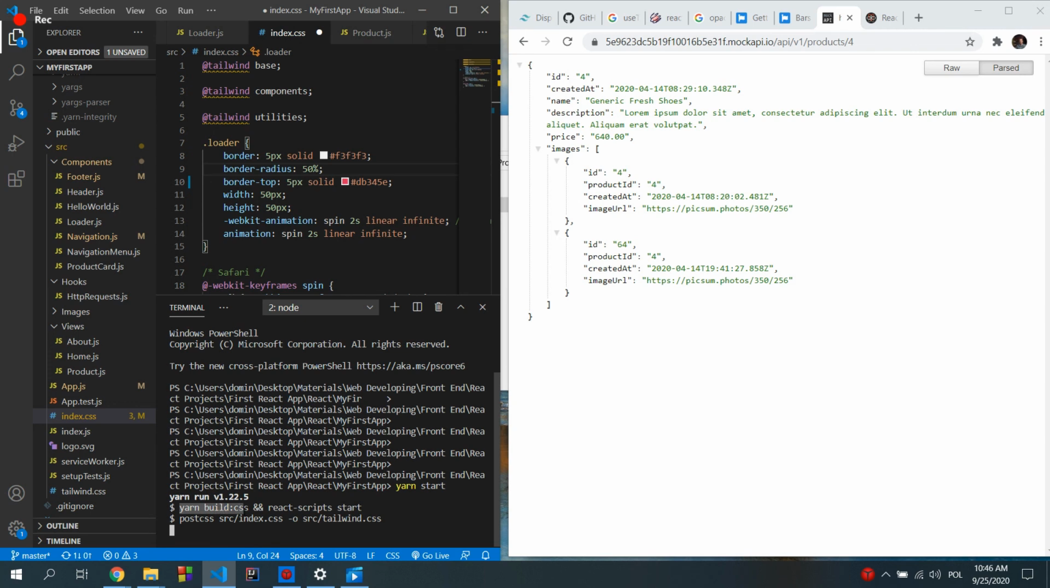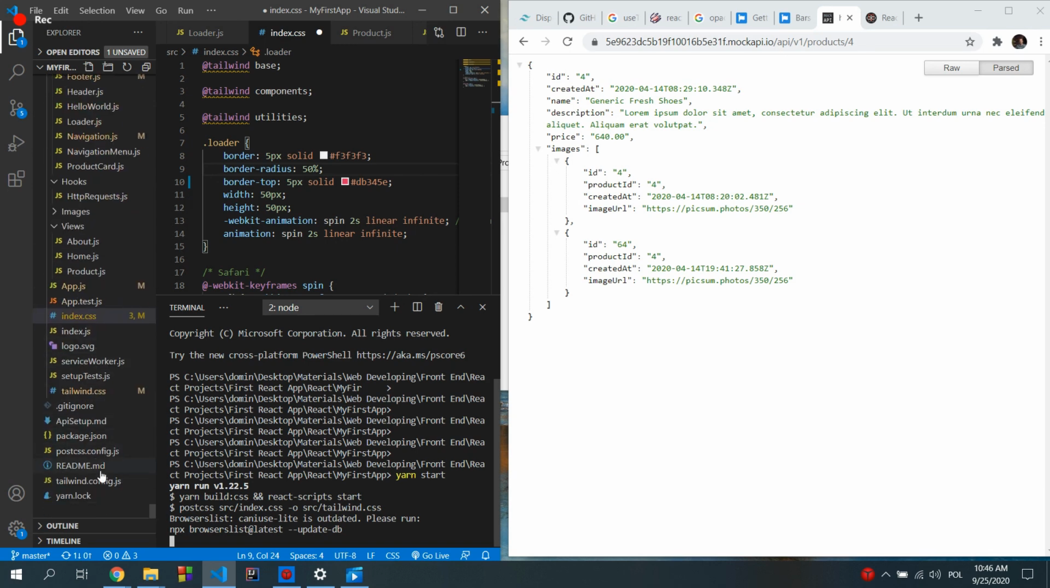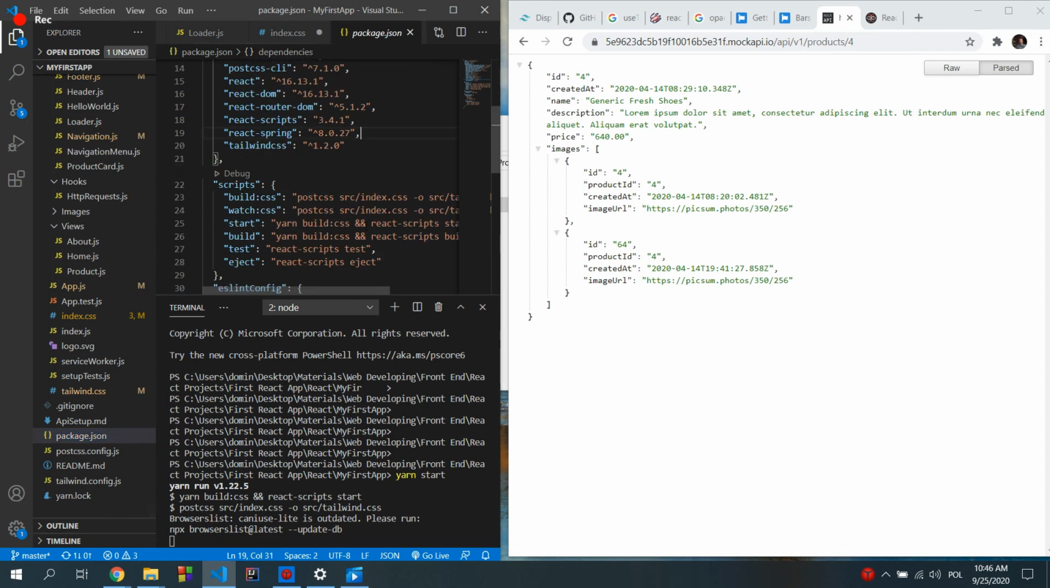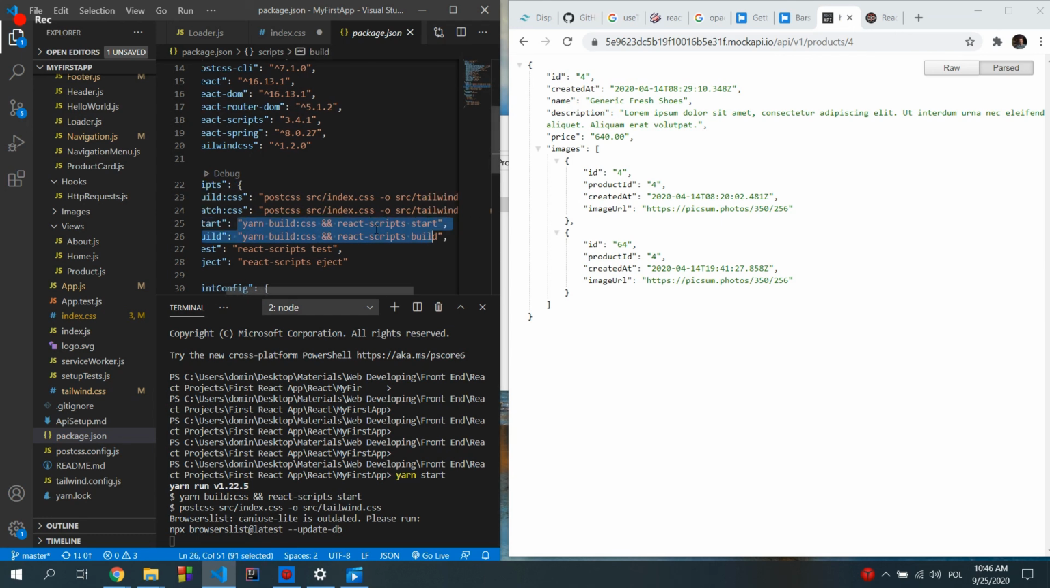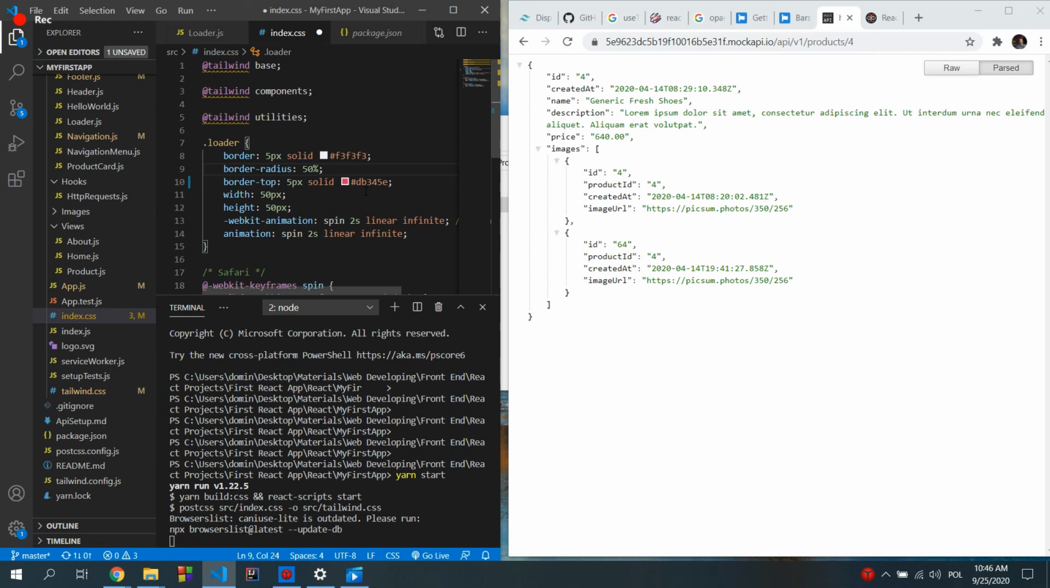We have a yarn build CSS and yarn React scripts start. So what we have is in the package JSON, in the scripts, we have on the start, which is yarn start, we initialize this yarn build CSS and React scripts both. It should start in any seconds, and the loading spin should be red, but the file wasn't saved, so I don't know. We'll see.